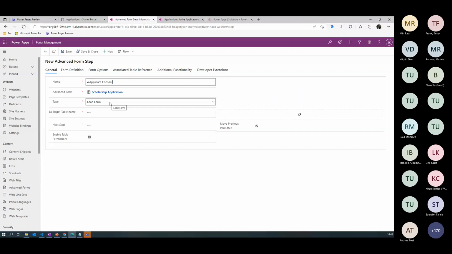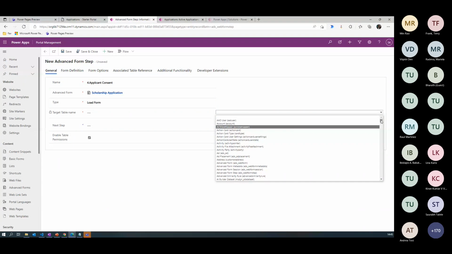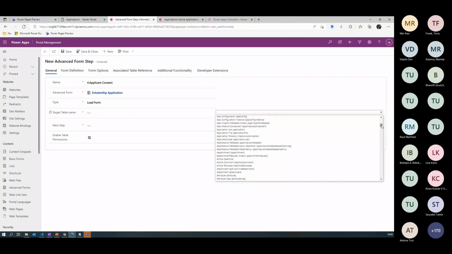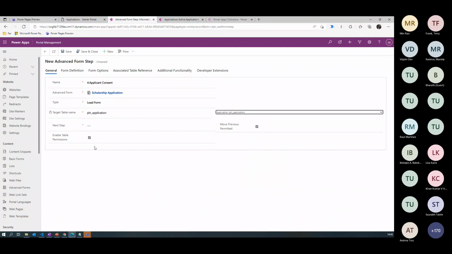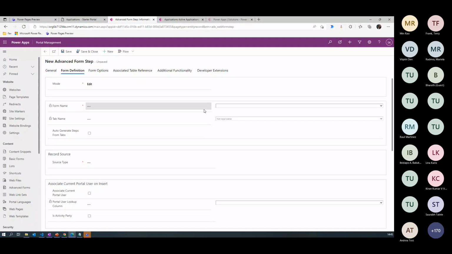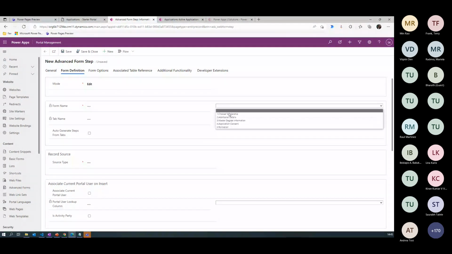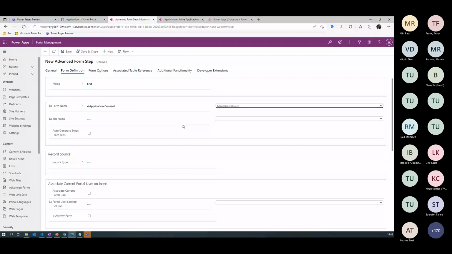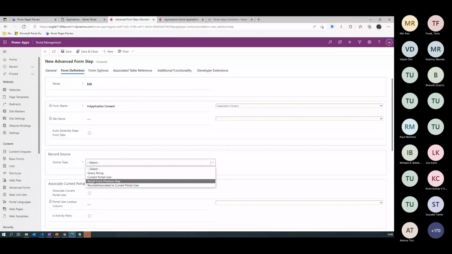The application consent, and this is again a load form, and the table is application. Again, this will be edit. Only the first one would be insert mode, where the record would be created; all other steps would be edit mode. And I'll be using application consent. The source type again would be result from the previous step.